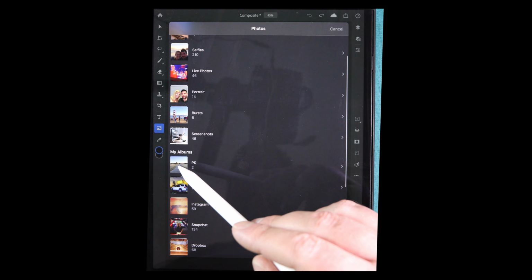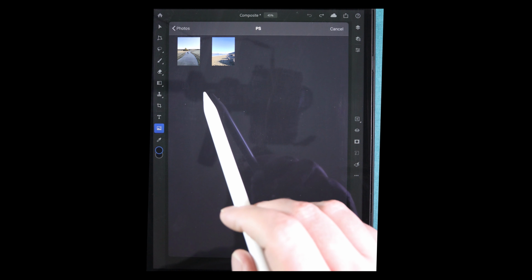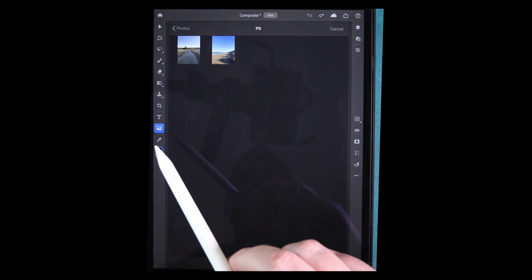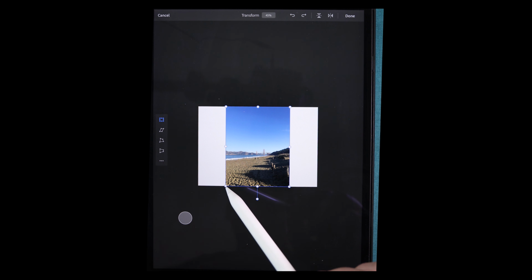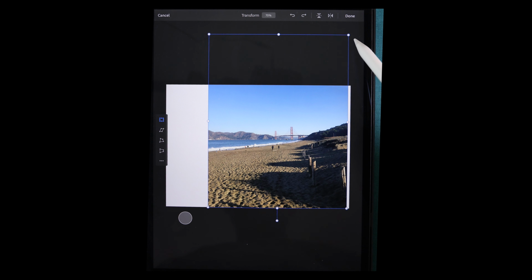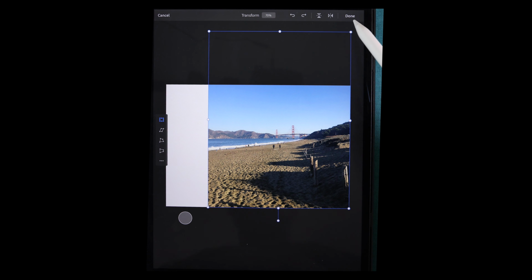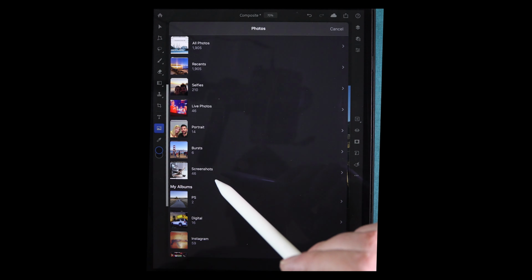So we'll go ahead and import a couple pictures from my camera roll. I just created a quick album where we'll import 2 images that I took on 2 recent trips. So here's a quick picture of Golden Gate Bridge from San Francisco. We'll make it a little bit bigger, about to there. I'll click done, and then we'll import one more picture here.